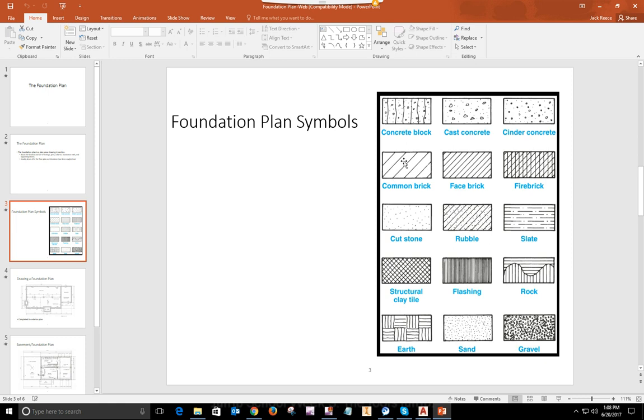Common brick, we will use the brick symbols here. You've got common brick. Face brick is what would be on the outside of the house or on the face of the fireplace in our case. Common brick would be used as backers and structural stuff inside a fireplace or a chimney. And then fire brick, which goes inside the fireplace itself, as you saw on the first floor plan.